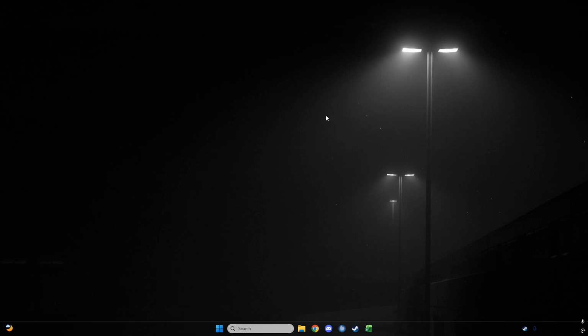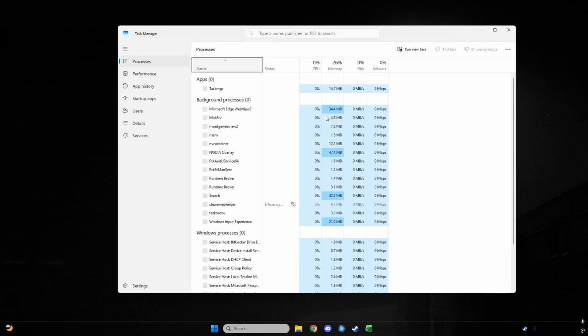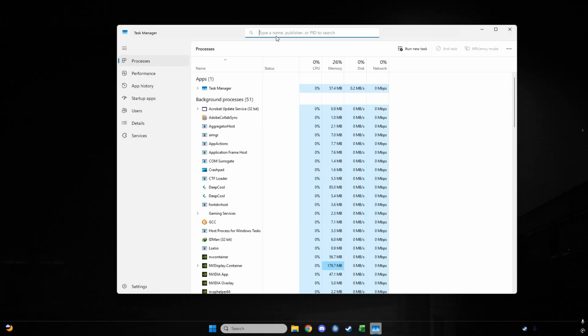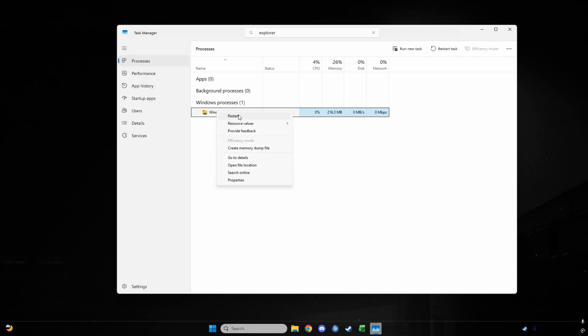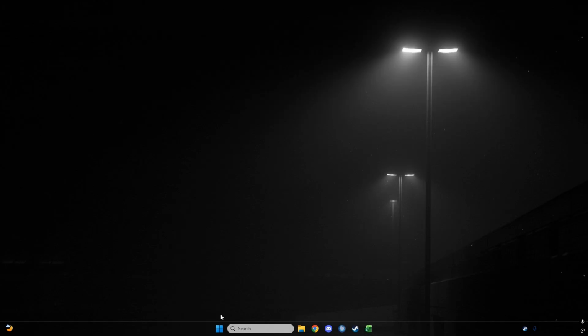So the first step is to press Ctrl Shift Escape on your keyboard. This will open up the Task Manager. You want to type in Explorer here. Make sure that you right click this and restart your Explorer. So that doesn't fix your issue.